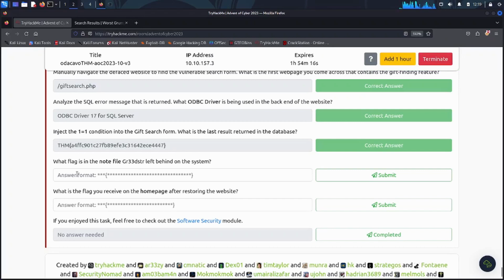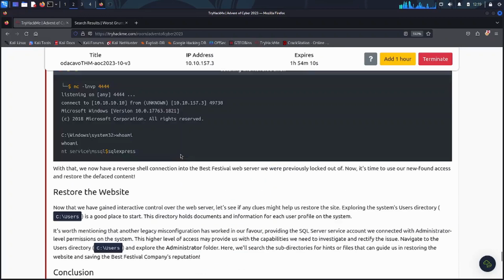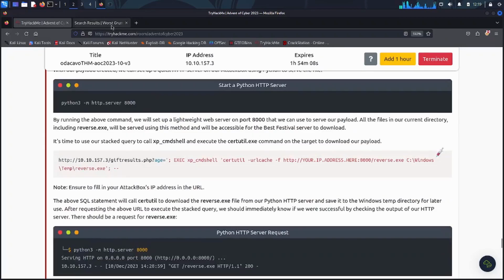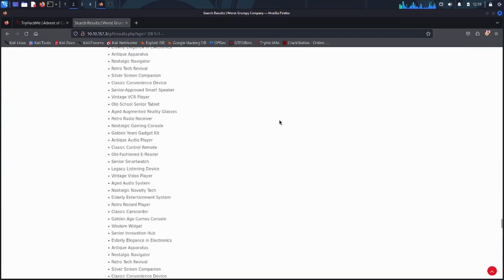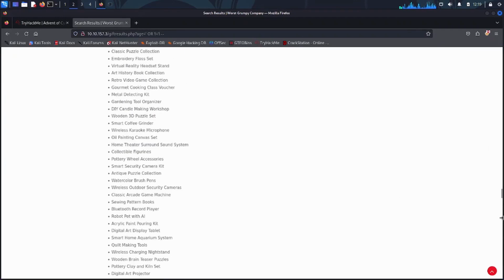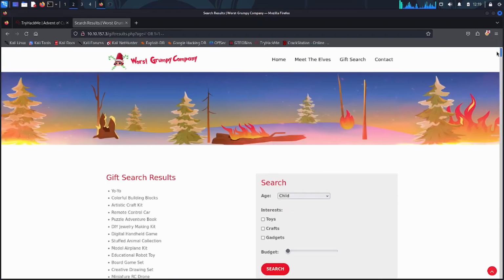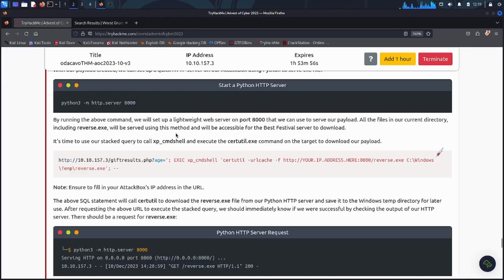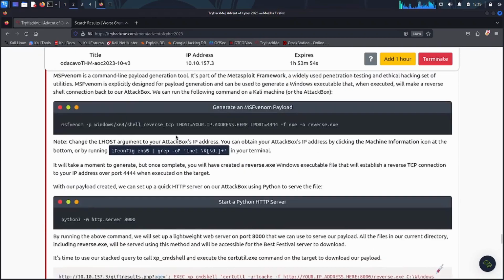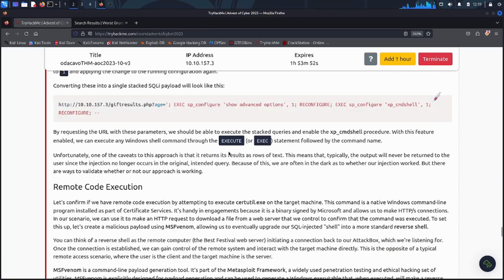So now on the next question, what flag is in the node file grid str left behind on the system? So first of all, we need to get access to the system. And how are we going to do this? For now, we know that the website is vulnerable to SQL injection. So now we're going to use this SQL injection to be able to get a reverse shell and access to the server. So how are we going to do this?